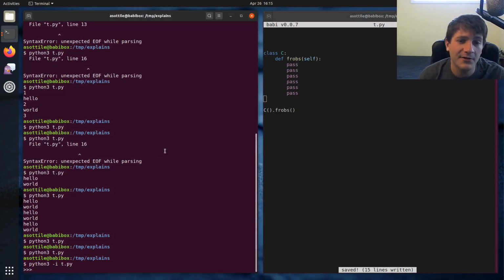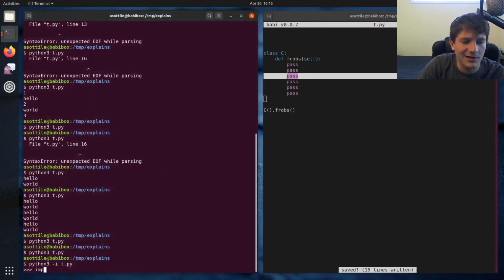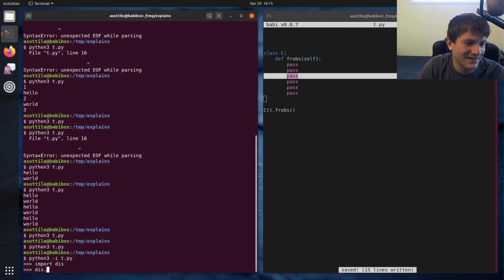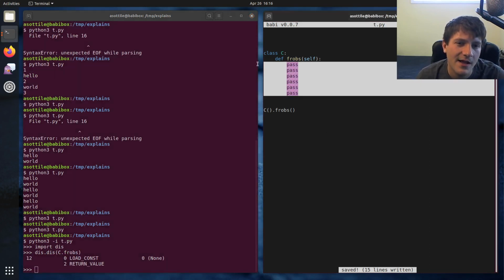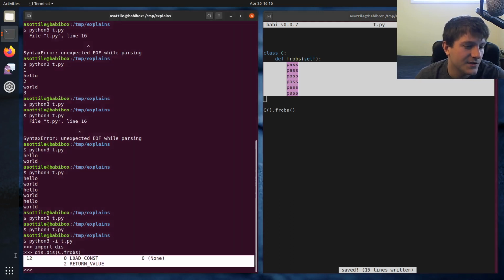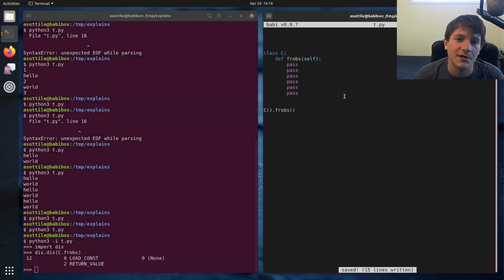Now, if I remember correctly, the pass statement doesn't actually end up in the output code at all. And we can, again, look at our friend the disassembler. dis.dis of c.frobs. Yeah, so you'll see that even though I have 3, 4, 5, 6 pass statements in here, the function is compiled to only the implicit return None at the end. And so the pass statement doesn't actually influence the code at all.